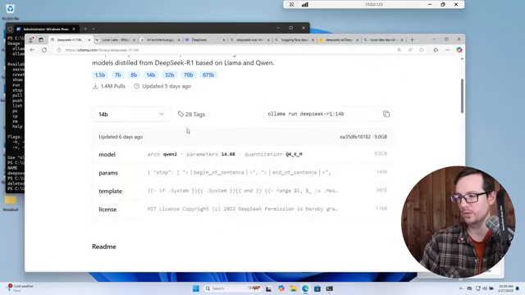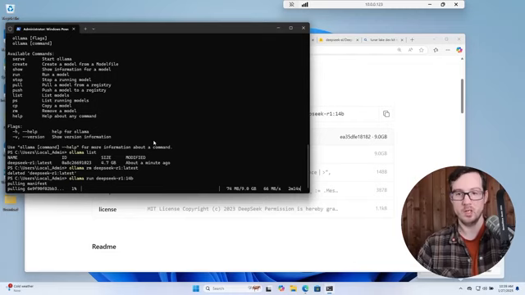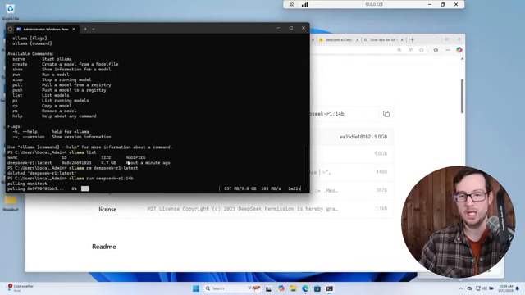Let's do the 14 billion parameter. This is where it might struggle. And the question is, how large is this? This is 10 gigabytes. I definitely have room for that. So we're going to go ahead and download this one. And then once we have that, we'll decide what it is that we want to do with it, okay? So we're going to go ahead and download that. I'll be back here when this is done downloading, okay?